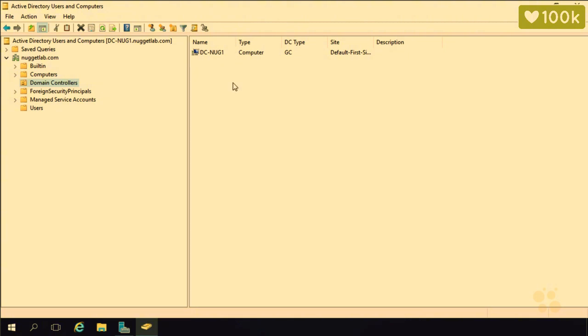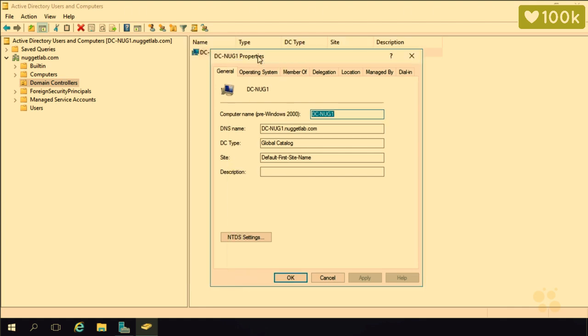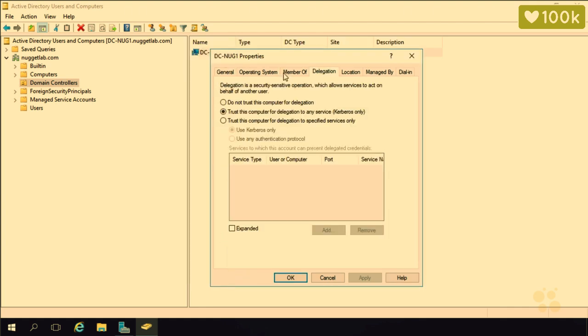By no means is this a domain controller restricted feature, by the way. We can do this on the various member servers that are participating inside of our domain as well. But anyways, let's double click DCNUG1, and sure enough, there's this Delegation tab where we configure Kerberos delegation. Notice we could go in and undo the default and say, do not trust this computer for delegation. So we have the ability to really stop this impersonation of user account behavior.